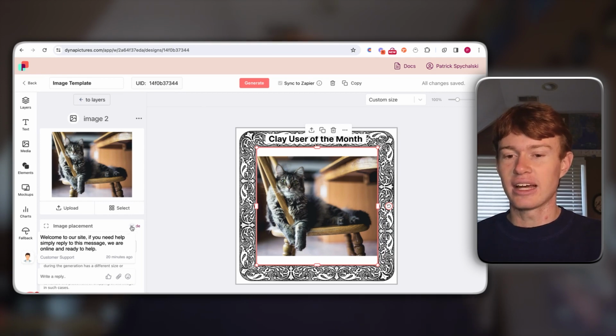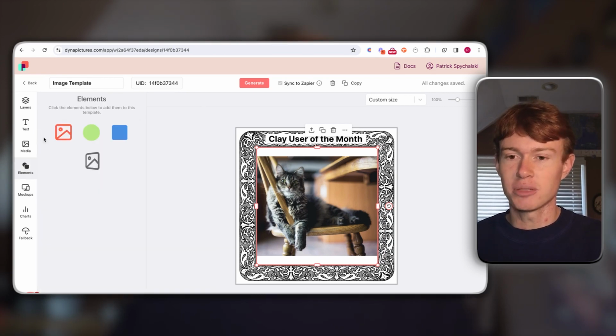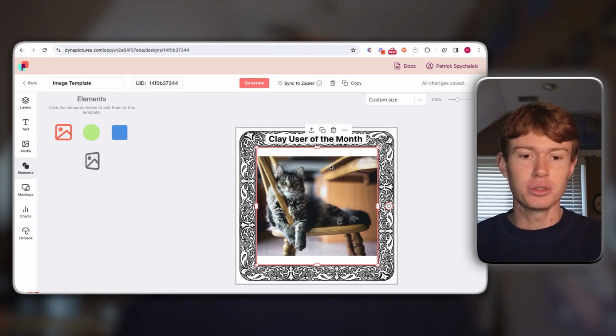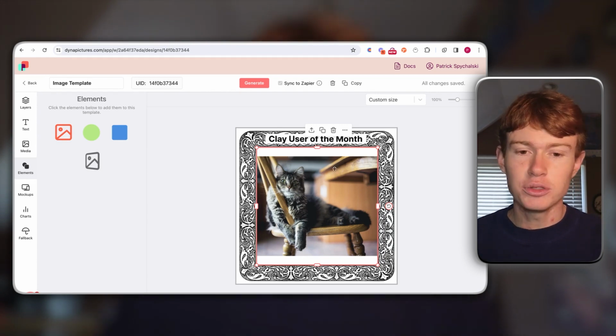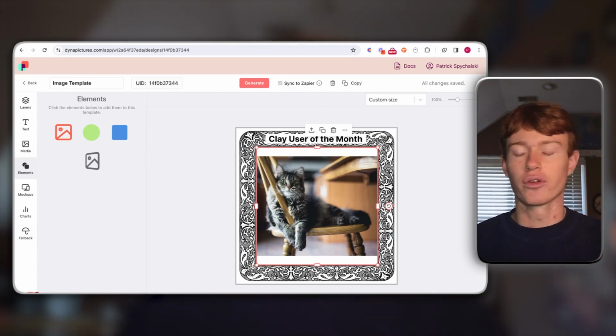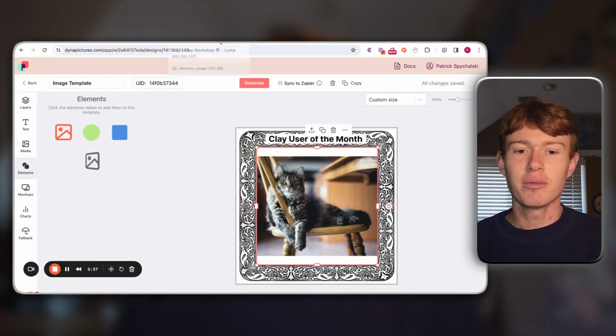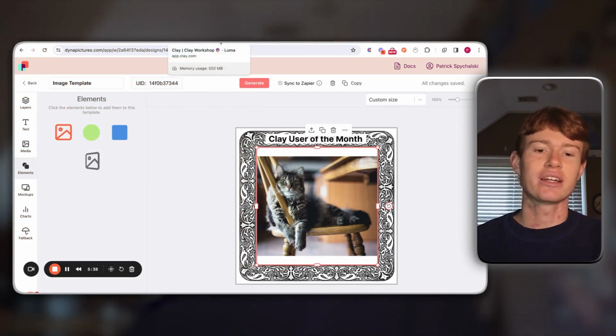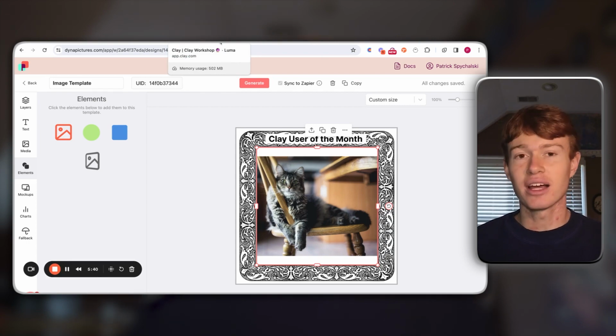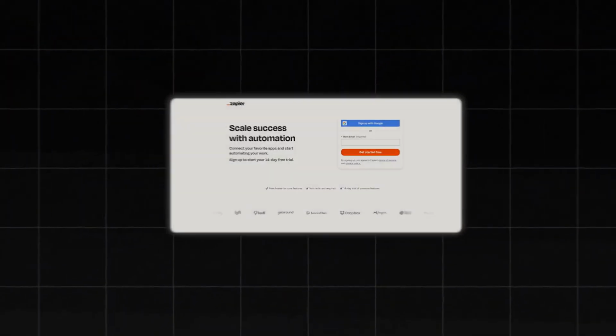The real reason is that this cat is actually a custom image element that you can throw into this section right here. It allows you to pretty much put an image here over and over and over again to create custom images at scale. I have created this Dynapictures image, but how am I going to create a custom image using Clay and Dynapictures? So that is where Zapier comes in.